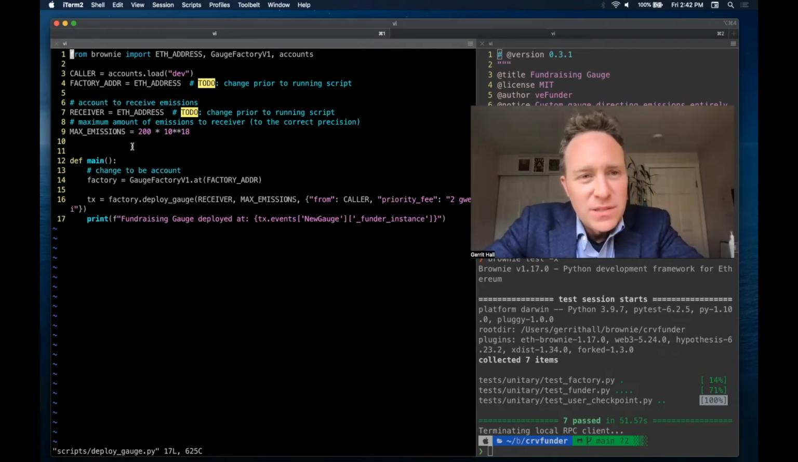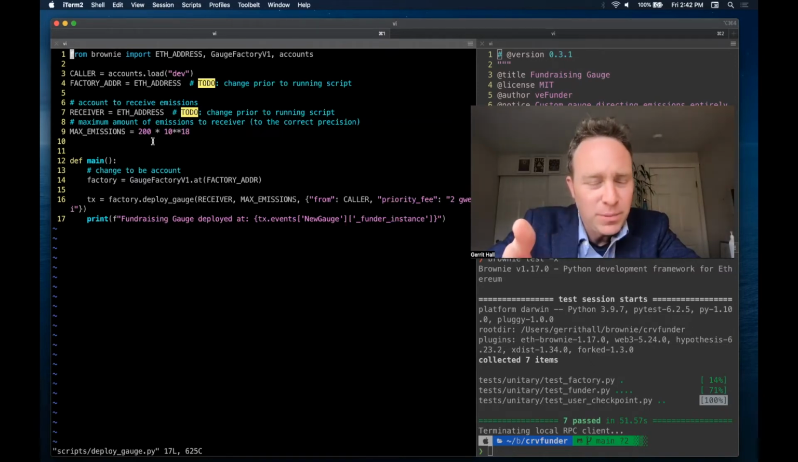The max emissions is also one that you can change. In this case, we're saying the particular gauge could receive a maximum of 200 Ethereum, but you can adjust that number. 200 times 10 to the 18th wei. Finally, in line 14, all these notes, you want to change this to be the actual account. Factory is the gauge factory that was deployed to the factory address.